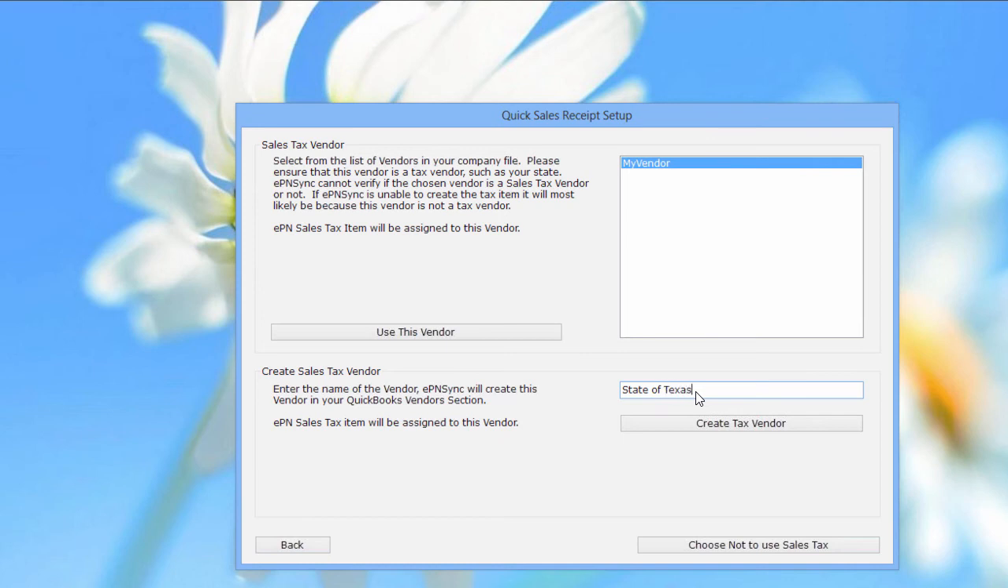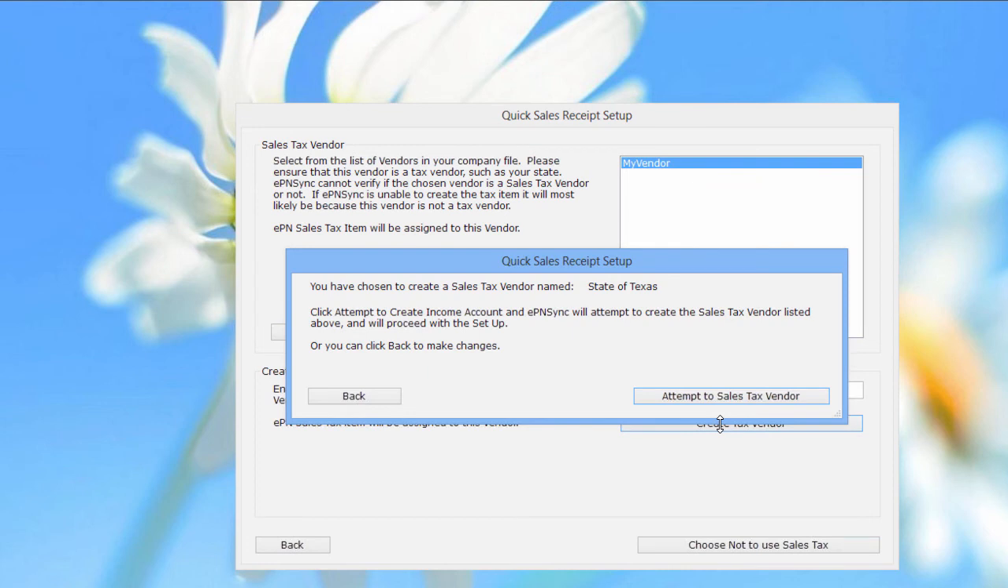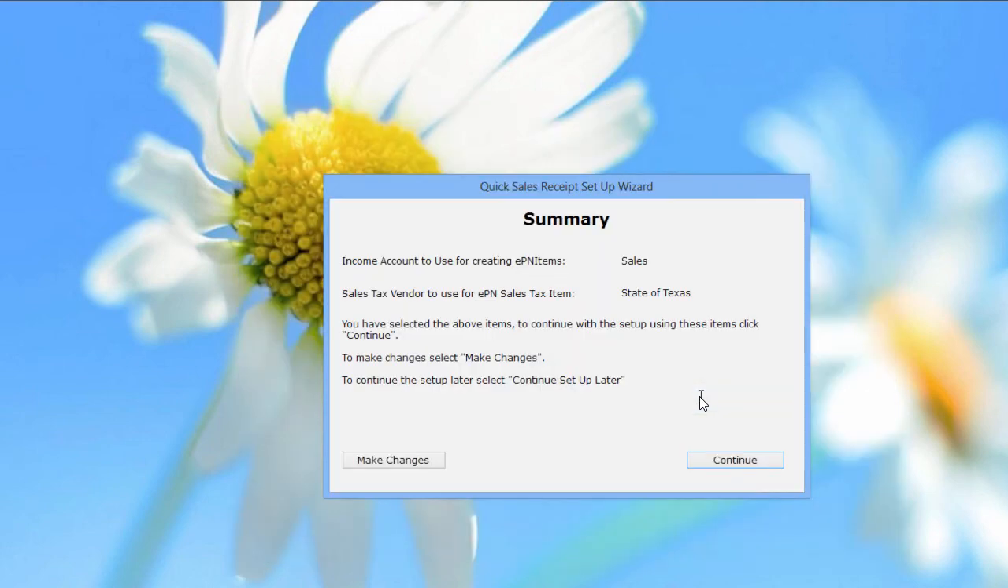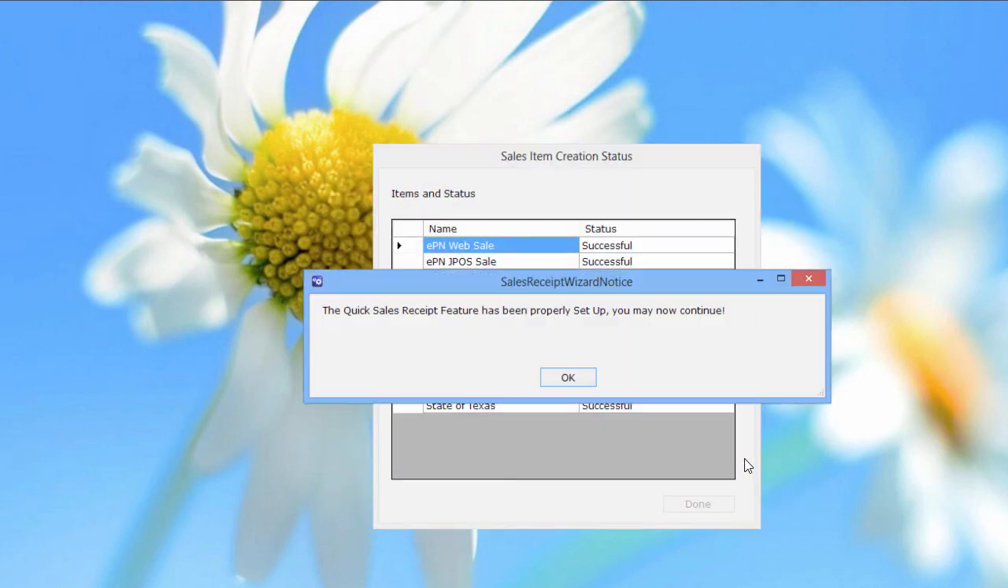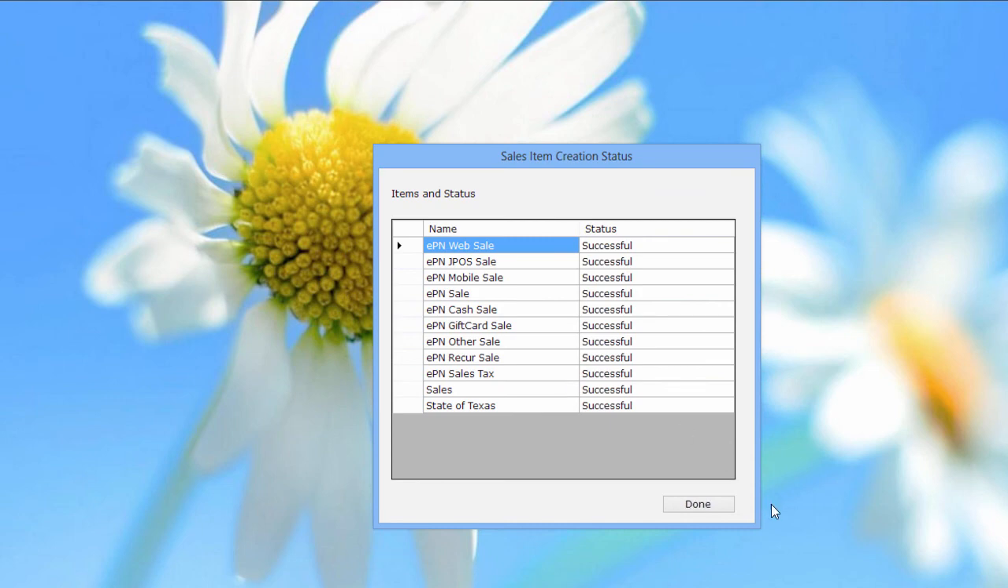Then click on the Create Tax Vendor. And then select Attempt to Sales Tax Vendor. And then it has created my information for me with my sales tax vendor and my income accounts. All we have to do now is go ahead and click on Continue. Everything went successful. Go ahead and click OK. And then we're going to click on Done.